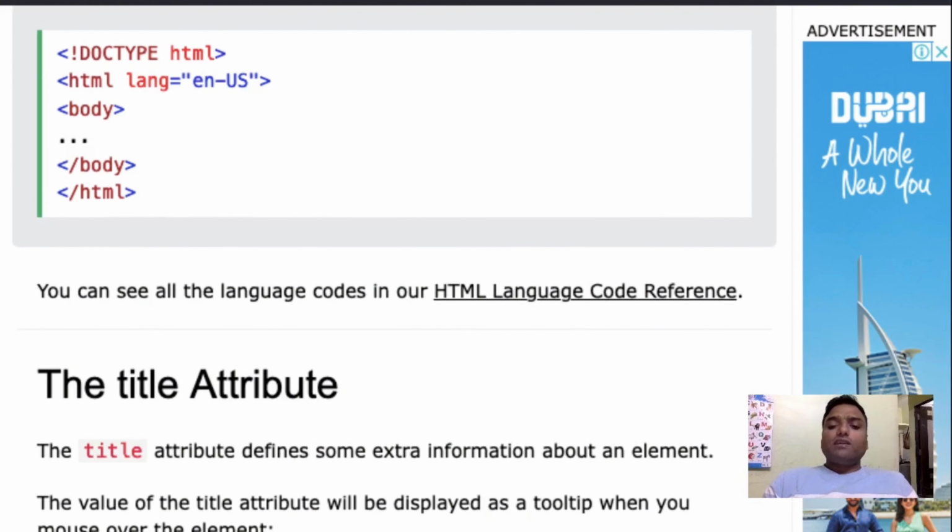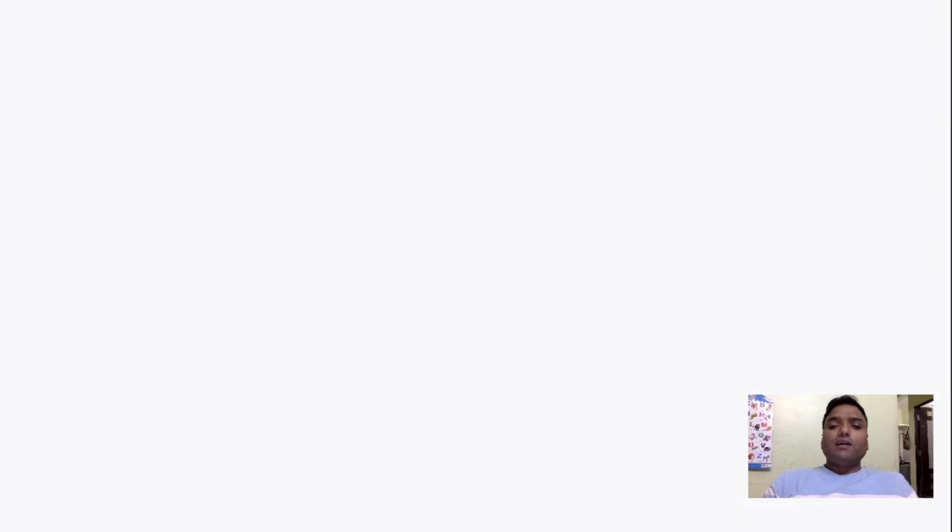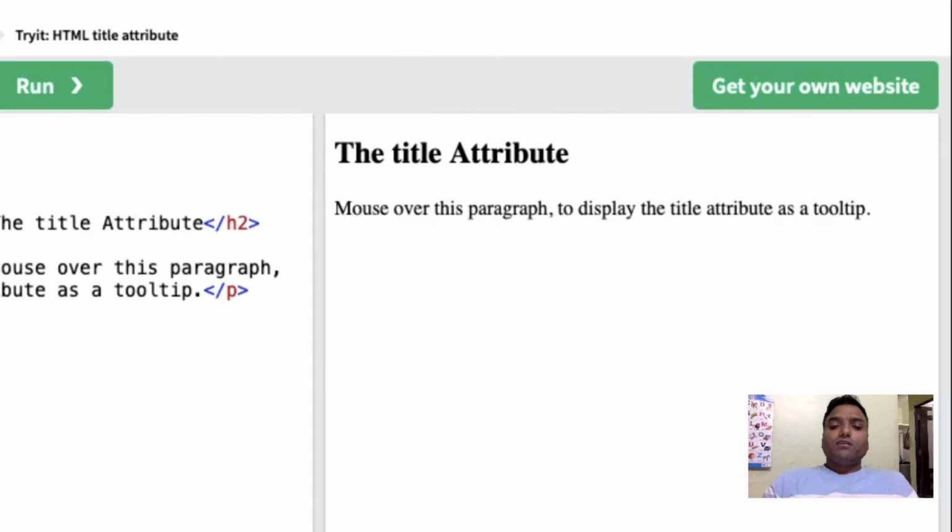So the value of title attribute will be displayed as a tooltip when you mouse over the element. Suppose you write p title is equal to "I am a tooltip". This is a paragraph. So when you hover in this paragraph, it will be showing like this. You can see here. So when you hover over the paragraph, it will show that I am a tooltip. You can see it is showing I am a tooltip.